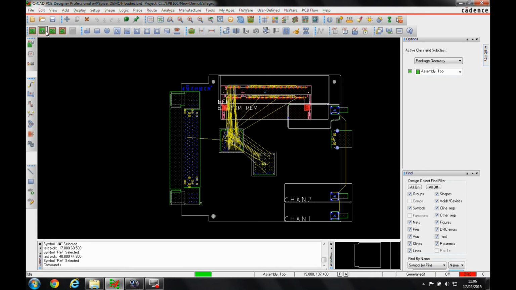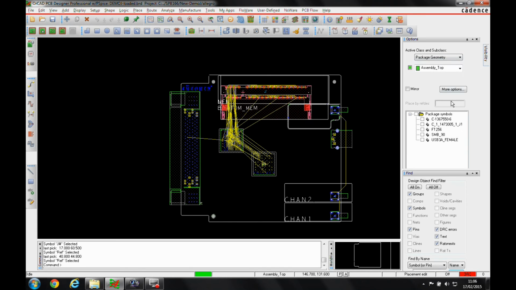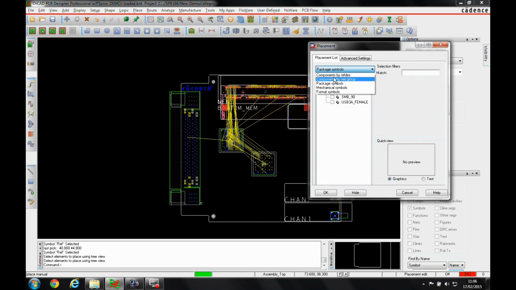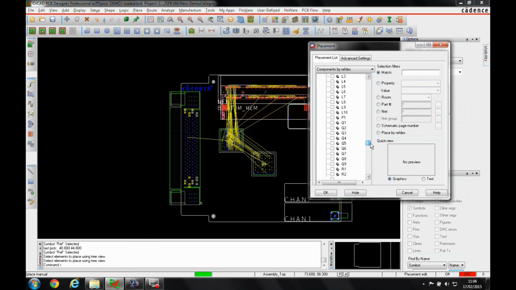If you were to look in your placement list now, we'll look in our placement menu. Let's go to place manually, and we'll change this to the components by refdes. All my connectors are placed. There's no J references in this list anymore. And U1 and U2 have also been placed. So it's actually taking the component out of the netlist and placing it correctly.